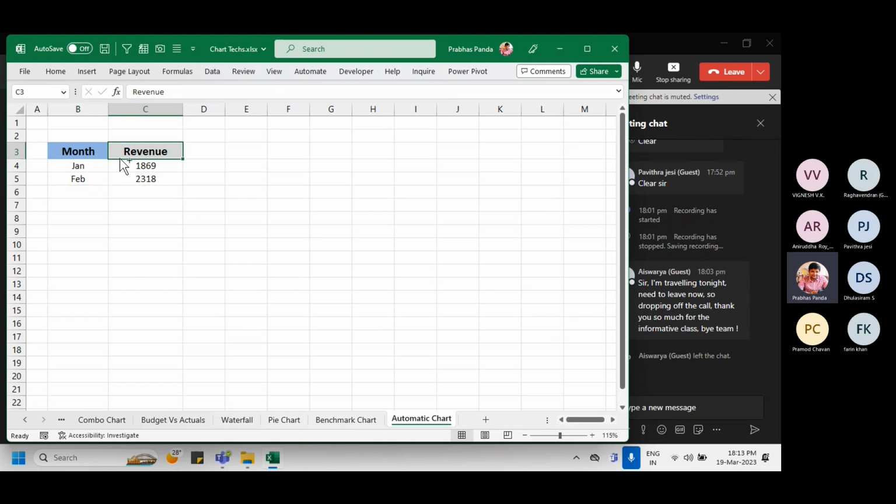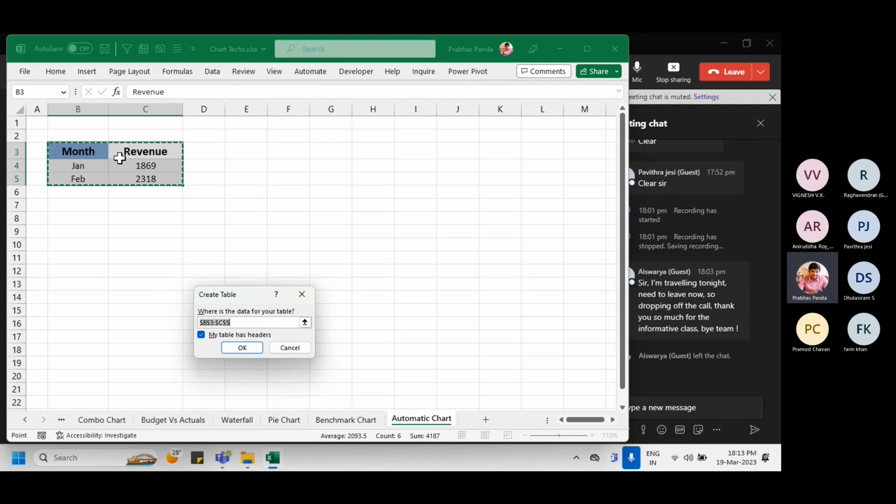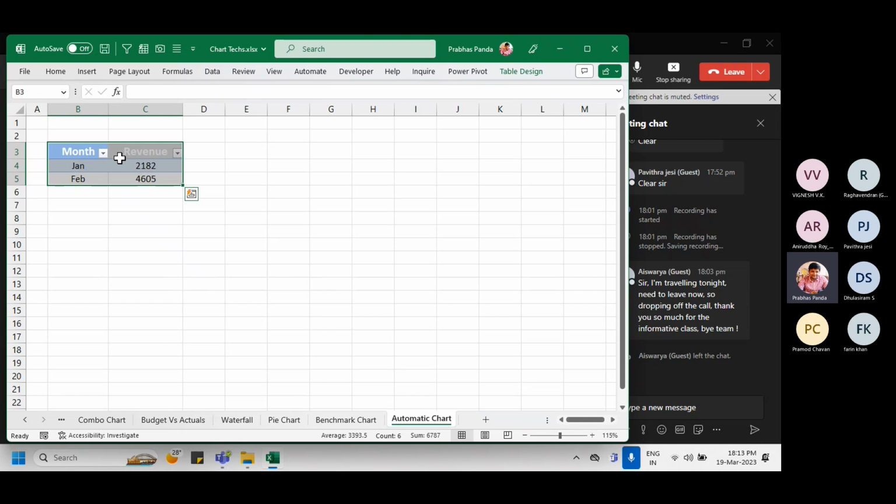Just see. Select your data. Start working with me. First, convert your data into a table by hitting the keyboard shortcut. I told you in day 2 and day 3 as well. Control T. Very good. T for tango, T for table. And the moment you click OK, data is converted into a table.